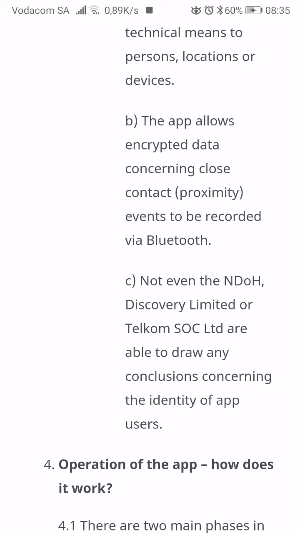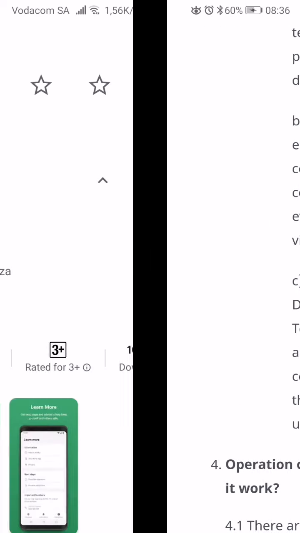Now, if they violate this privacy policy, then you can take them to court. Now, please, if there's anyone out there that has proof that this thing violates your privacy, by all means, sue them, sue the government, sue the National Department of Health. I dare you. And if there's no one that can prove that, please stop spreading lies.